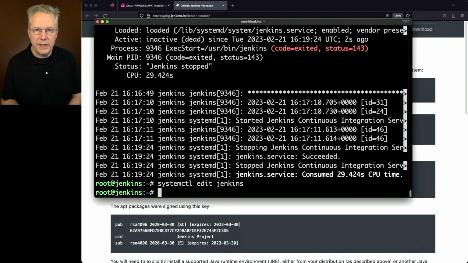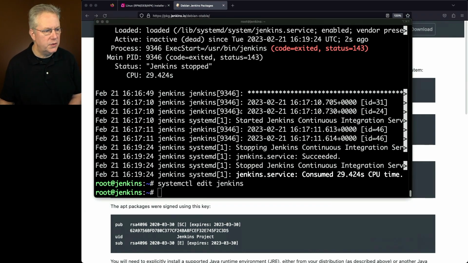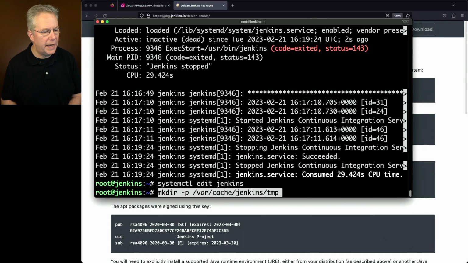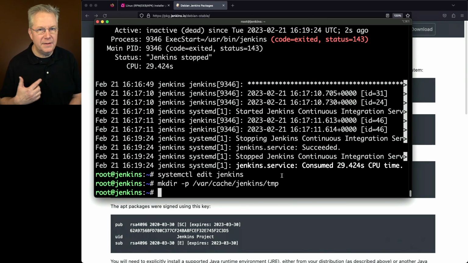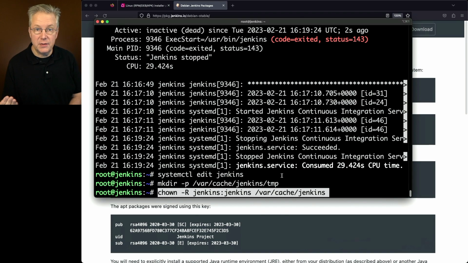Remember I said that we needed to go ahead and create that temp directory because I'm defining that temp directory. So I'm going to go ahead and mkdir for /var/cache/jenkins. And since /var/cache/jenkins actually already exists, but I've just created that file there, I created it as root. So I need to change the ownership of that directory to jenkins:jenkins. So instead of just doing it on temp, I've decided to go ahead and just re-own /var/cache/jenkins.